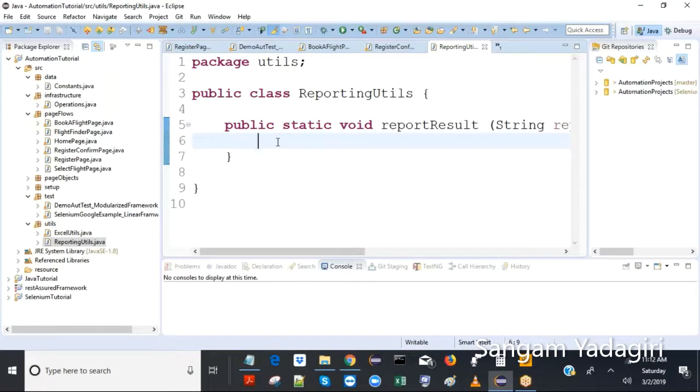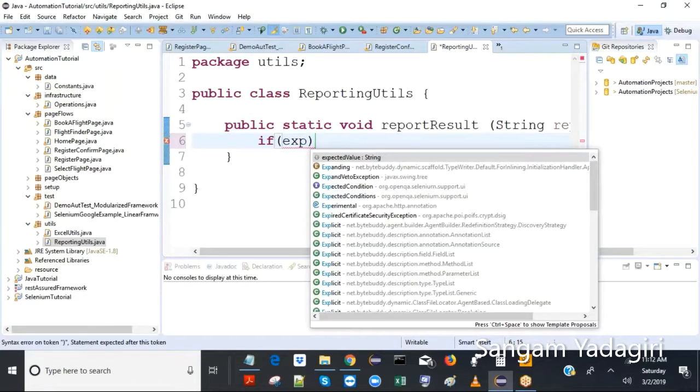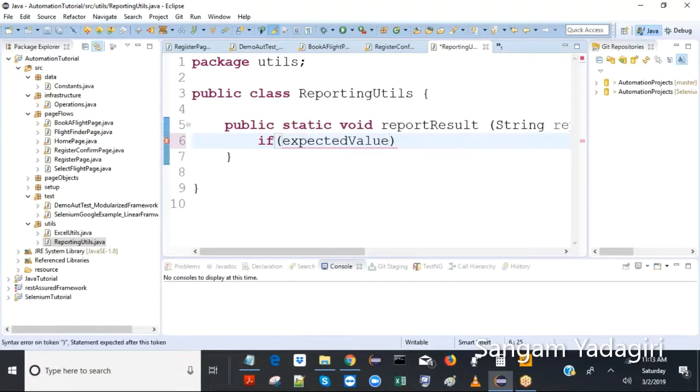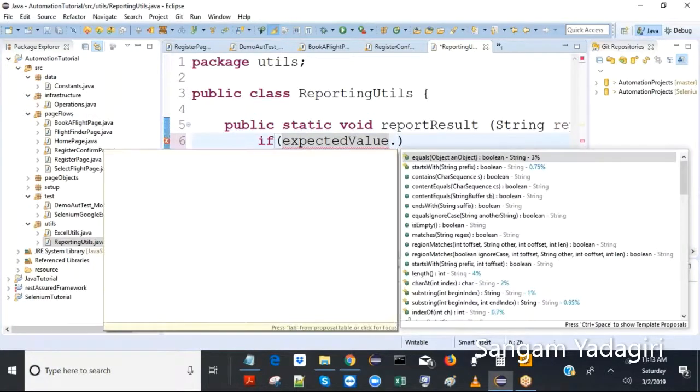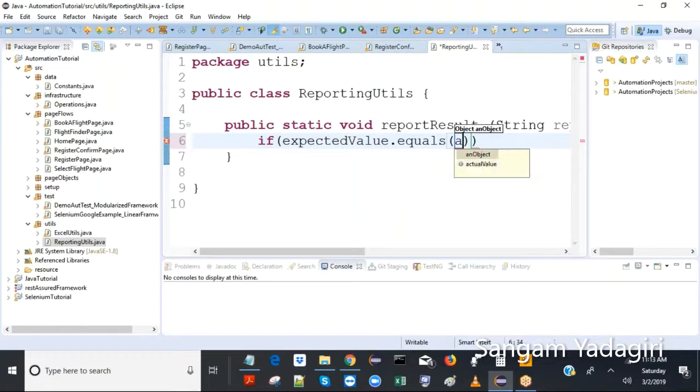Okay, so definition wise, how do you want to define? Simply, if, tell me, yes, how do you want to compare two values? If expected equal to expected result. It is taking time. Wait, first time I press this. Yeah, okay. Expected value dot equals, because it's a string, dot equals actual value.